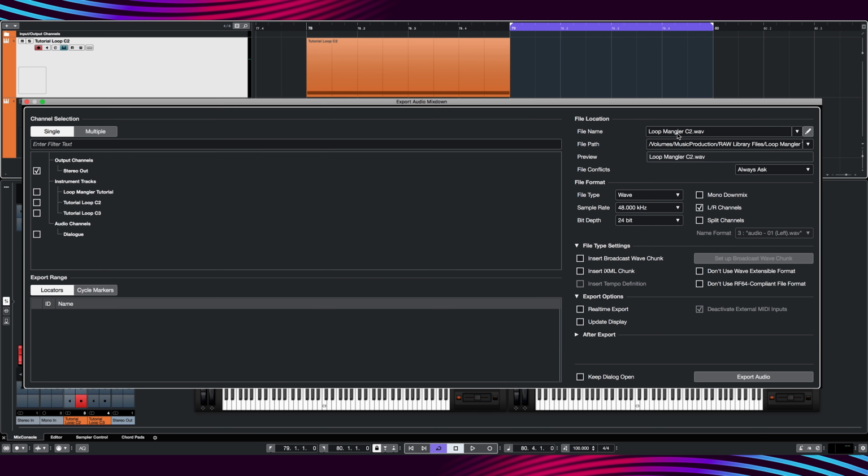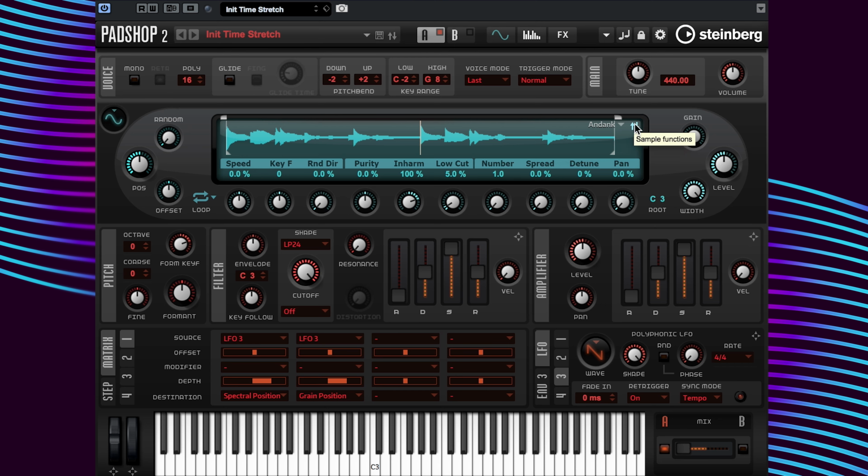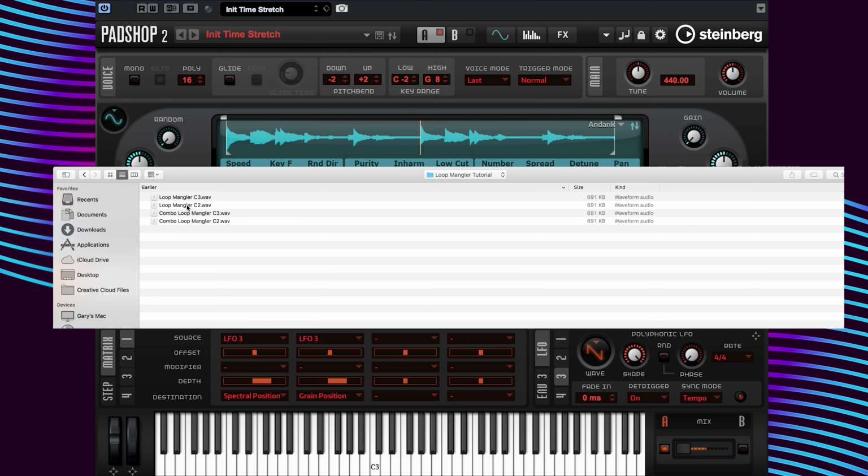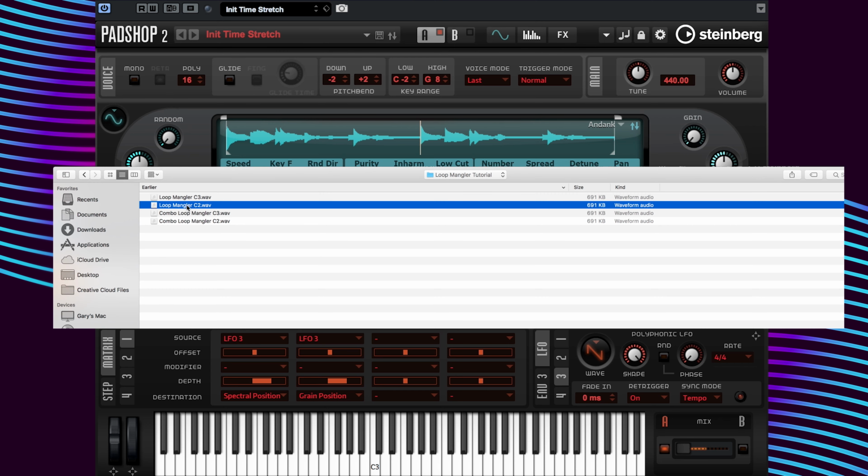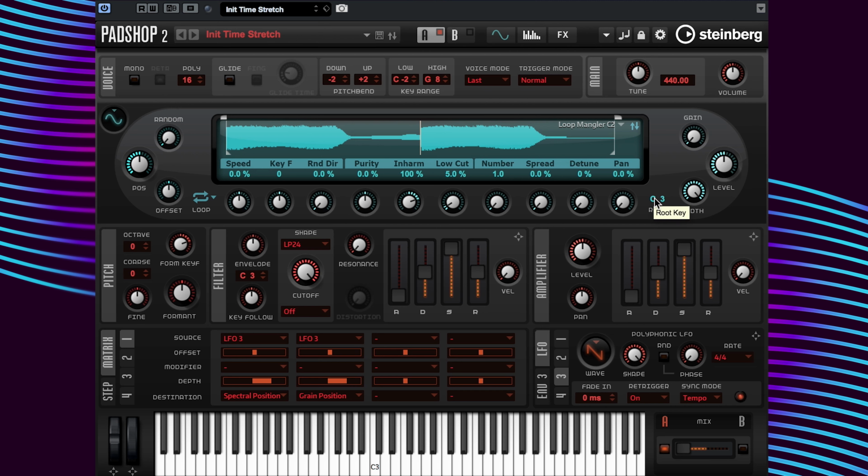After that, I go back to the initial time stretch and load the first sample that I just made by clicking the Load Sample button here. Okay, load it. Then change the root note to C2. Okay, let's have a listen.